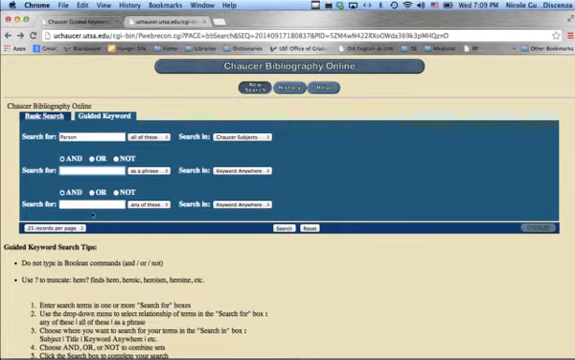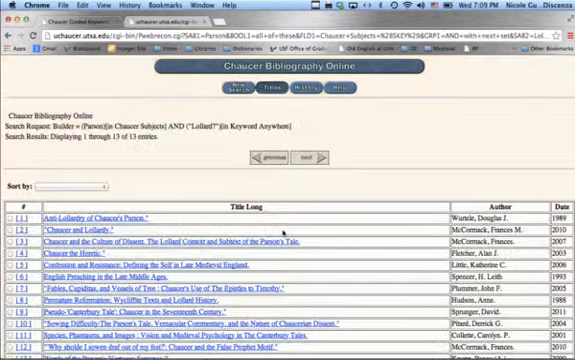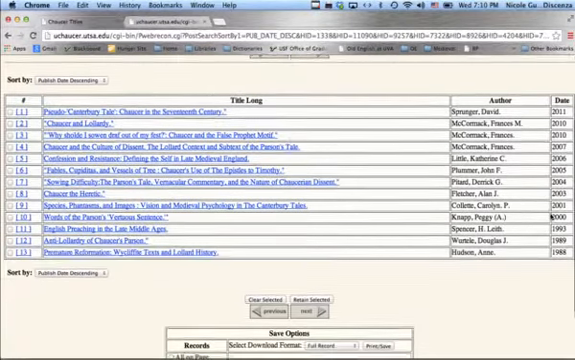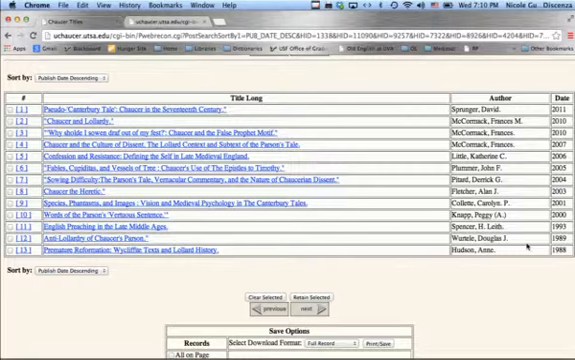So I need to remember to truncate. Lollard question mark will find parson and Lollard, parson and Lollards, parson and Lollardy. So I can use that search, and again, I get a manageable 13 items from 2011 down to 1988.